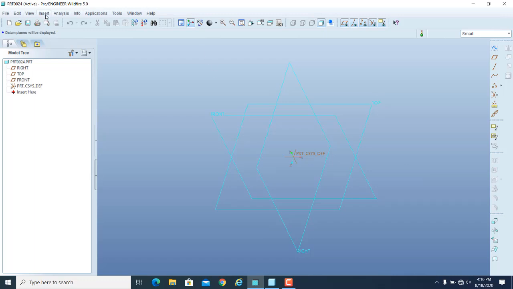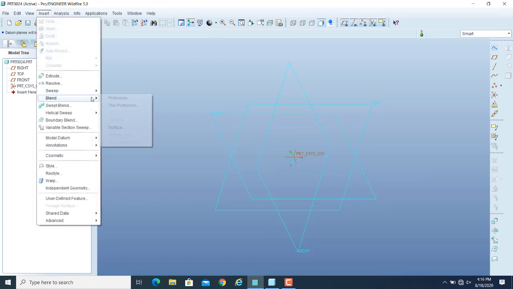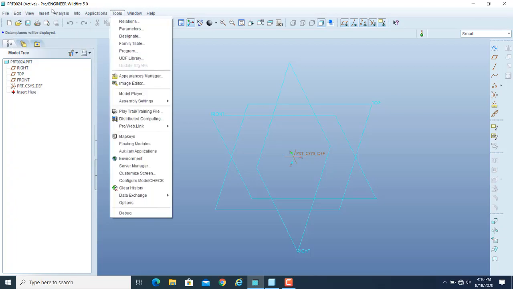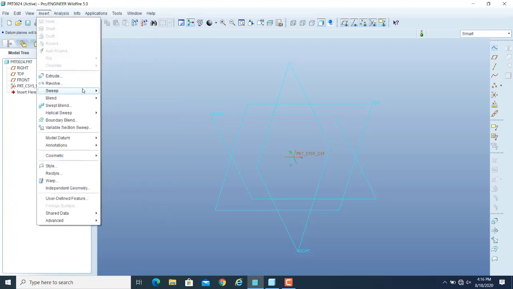In this video, we will cover the blend option. In the last session, we did the sweep command. So, like the sweep command, the blend option is also not available in this particular default working group. So, you have to go to the insert menu, and within the insert, in the protrusion menu, the blend option is there.